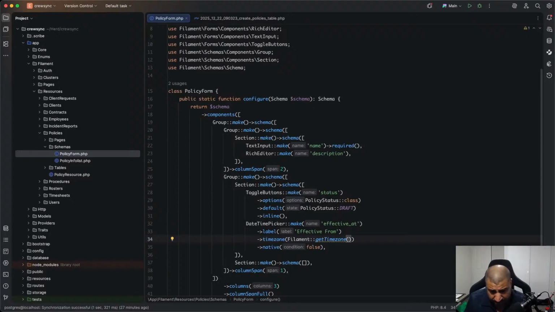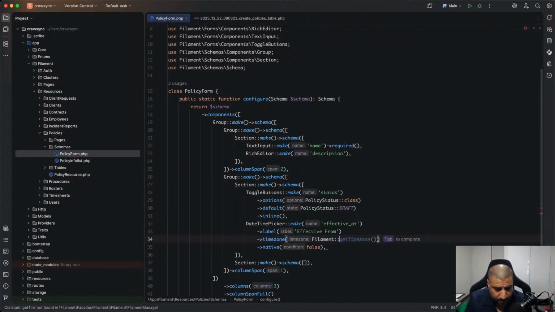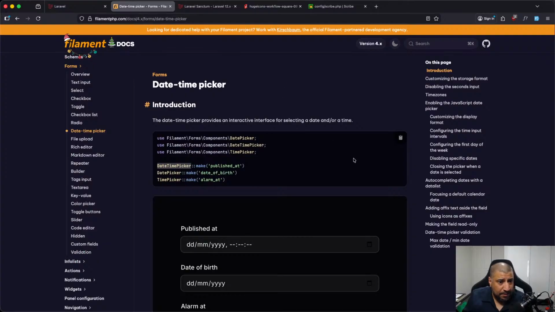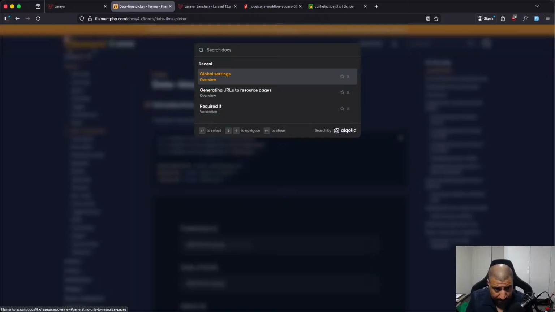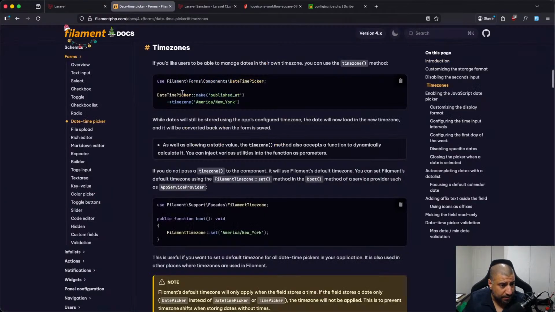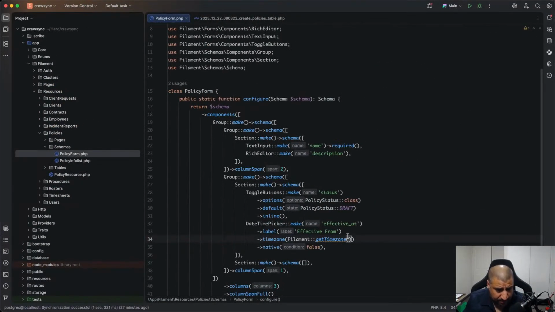Do they have get time zone? I don't think they do have a get time zone. Let's find out from the documentation. So Command K, time zone, date time picker, time zone. So this is if I want to specify the exact Filament time zone. Okay, so there is a Filament time zone facade.